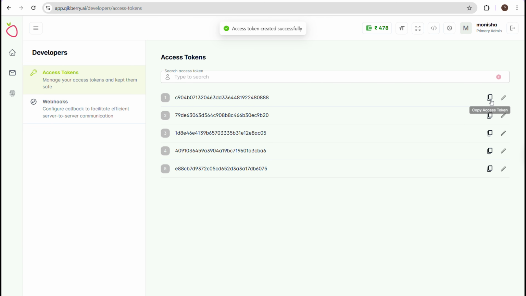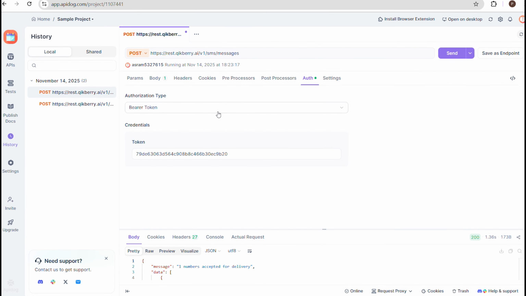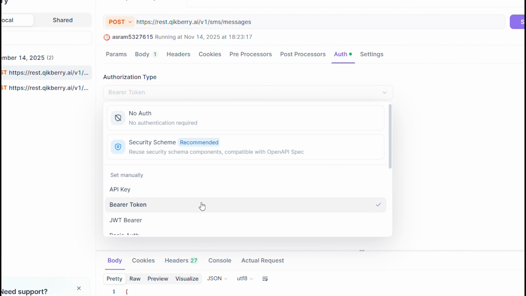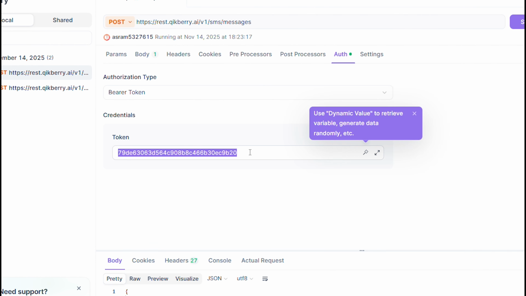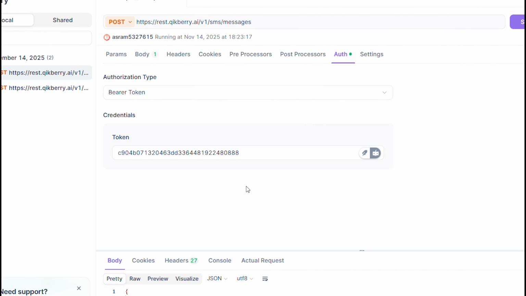Copy the access token. Return to API Dog or Postman and open the Auth or Authorization tab. Choose Bearer Token from the dropdown and paste the access token here.